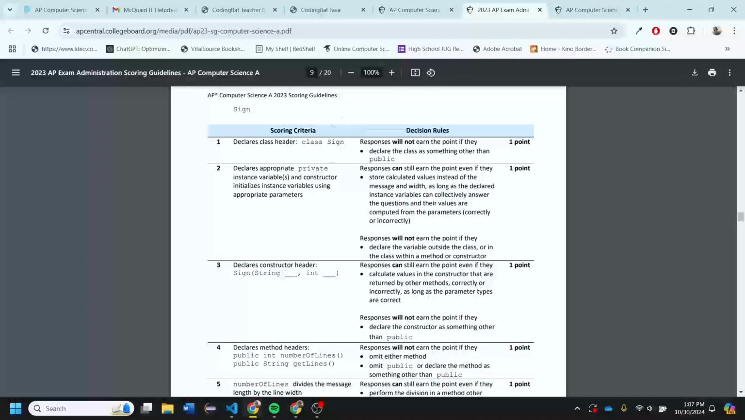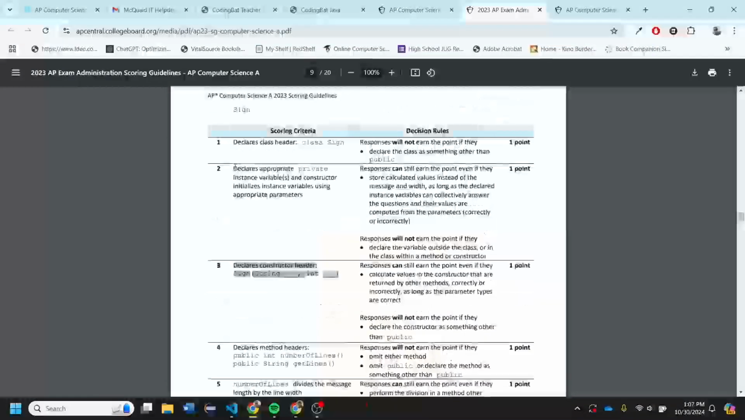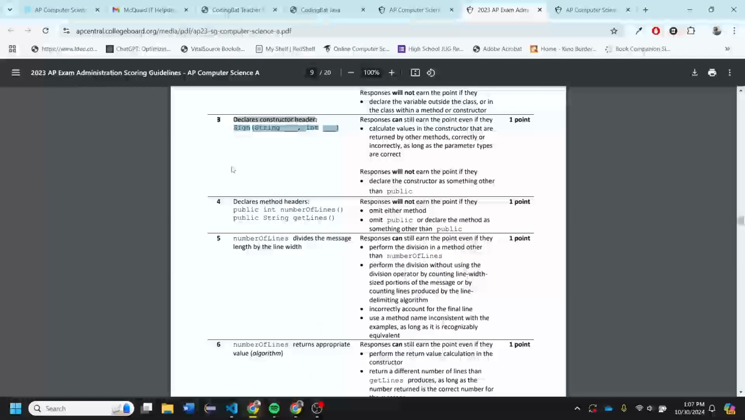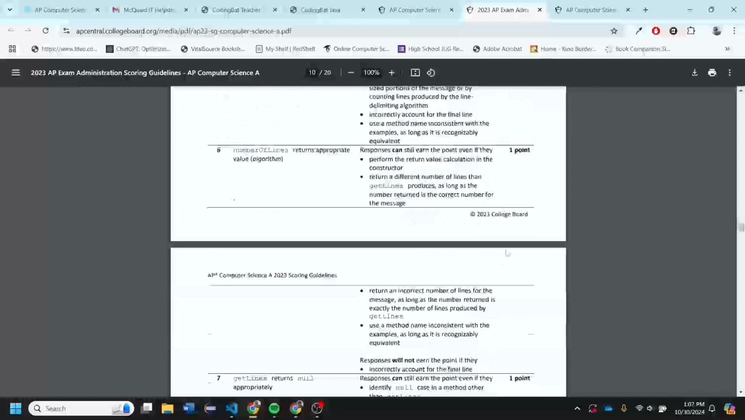Let's see how it's scored. Class header, 1 point. Private instance variables, 1 point. Properly declaring a constructor header, 1 point. Headers for each of the methods, 1 point. So you're already 4 points in by doing absolutely no calculation. Most people could figure out the number of lines. 1 point, perhaps a partial point there. Number of lines returns the appropriate value, 1 point.